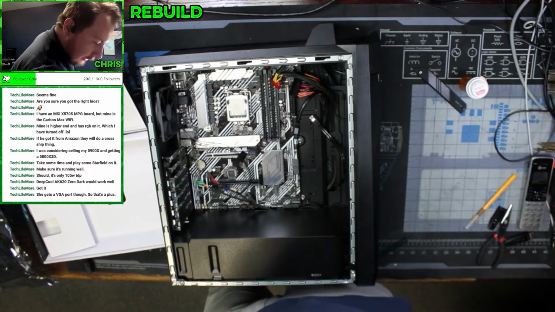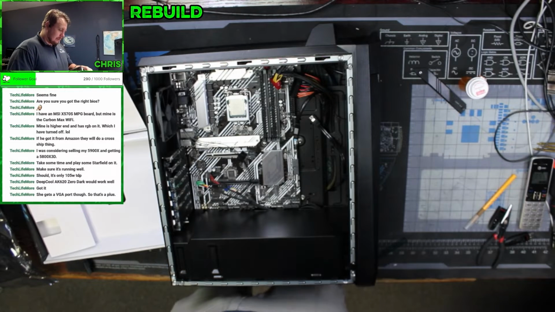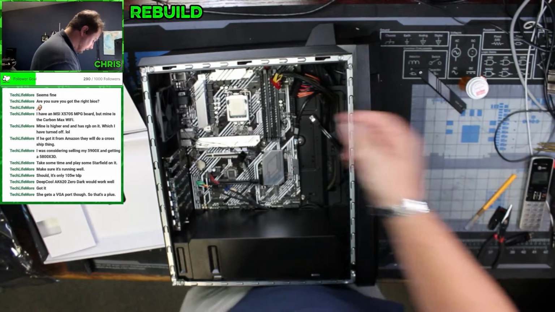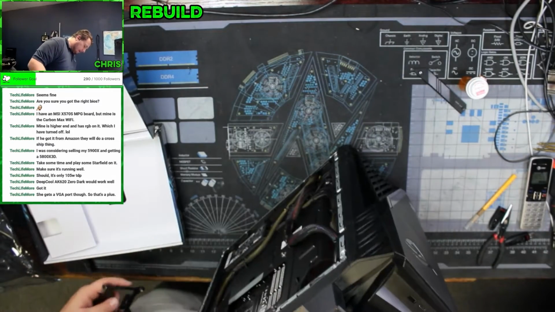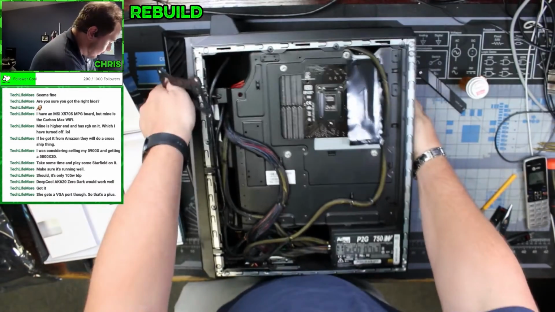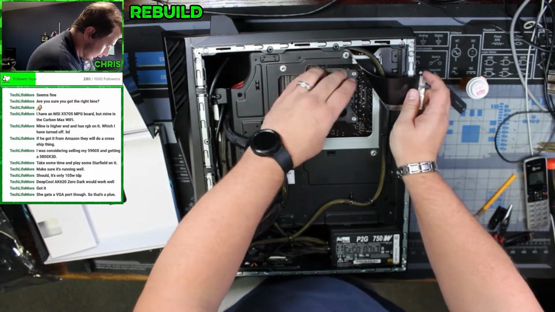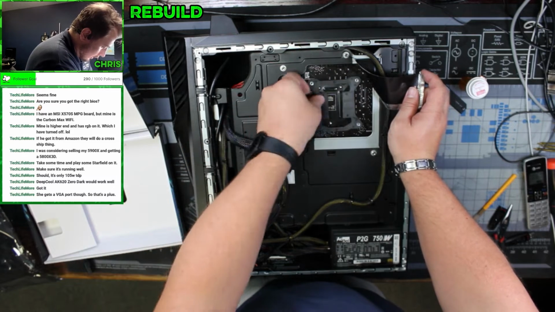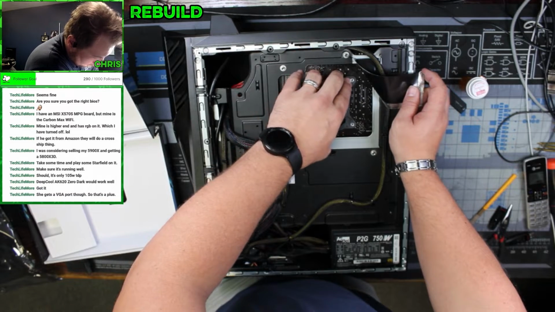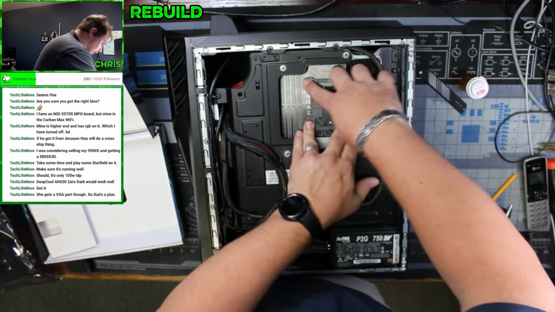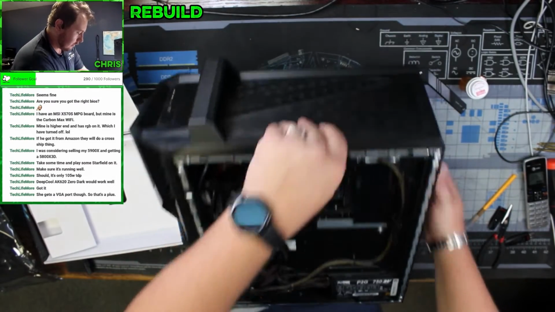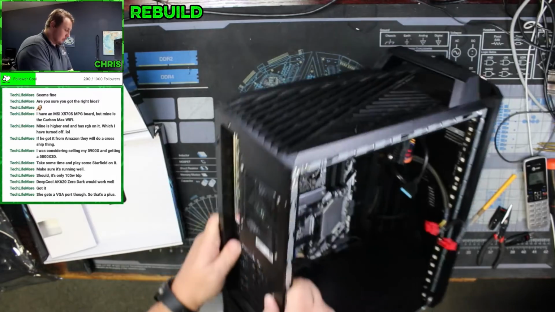All right, so let's set this off to the side. Ooh, I actually need to take this bracket off of here. Can I access the back of this? Yes, I can. So we gotta make sure we put this bracket on here so that we have a way to install the cooler. Just line up our holes. And then we gotta put the rest of these screws in.